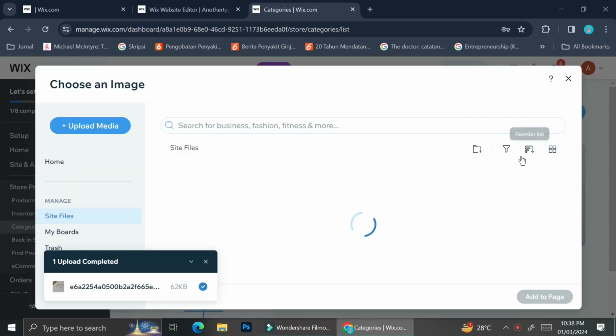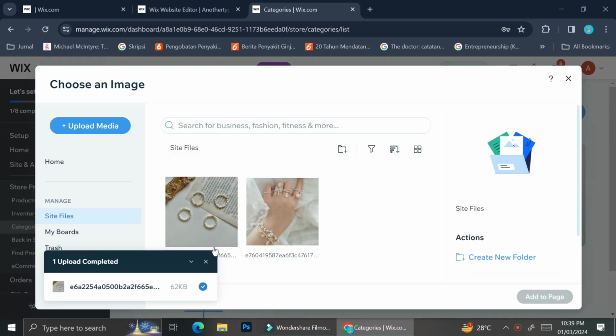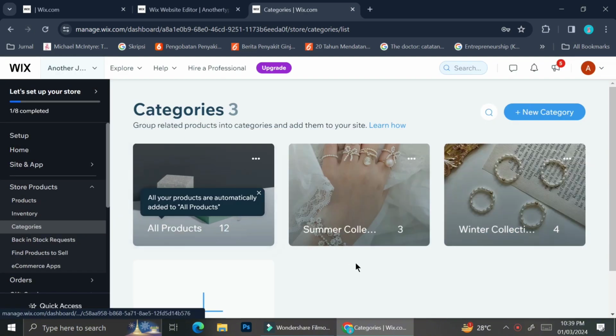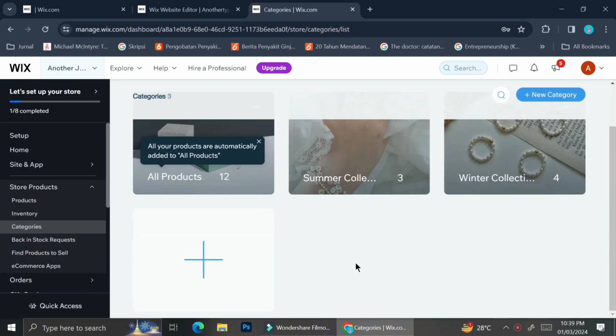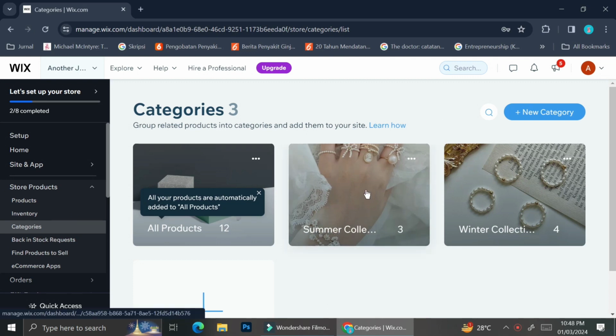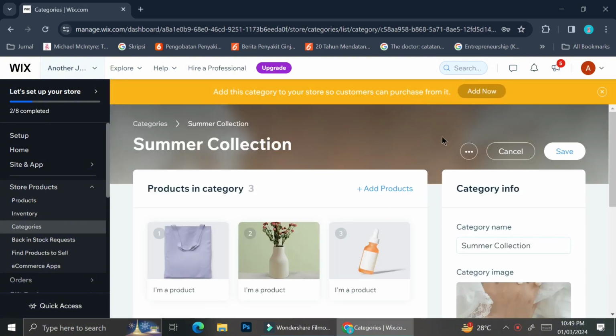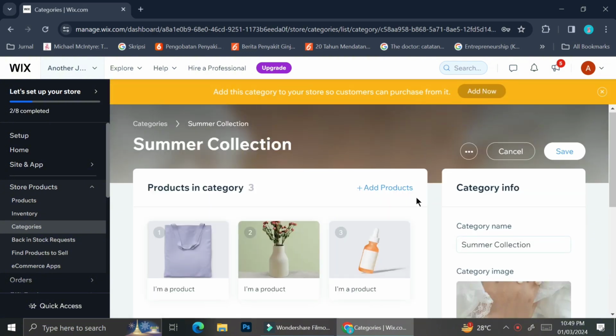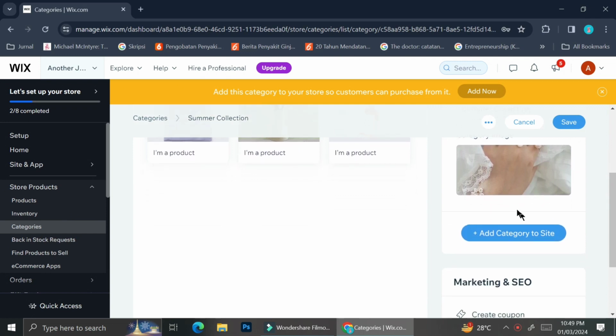So I'm going to show you once again. What you want to do is click on the three tiny dots on the top right corner of your pictures, click edit pictures, and then choose the pictures to your liking. This is actually going to be the first thing that your customers see once they're looking at your product collection. So make sure that the pictures you are inserting as your category image actually consist of the products that are related to that category.